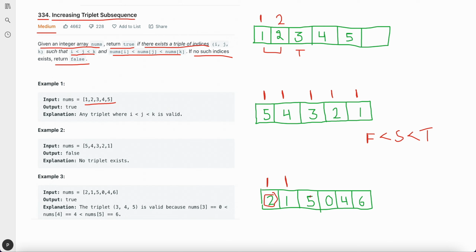Then I move to the next one. It's greater, so I simply assign this value to the second num variable. Again I move to the next one and compare with first num. It's less than first num, because it's 0, so I simply update the first num value. Now first num becomes 0. Again we will move to the next value.